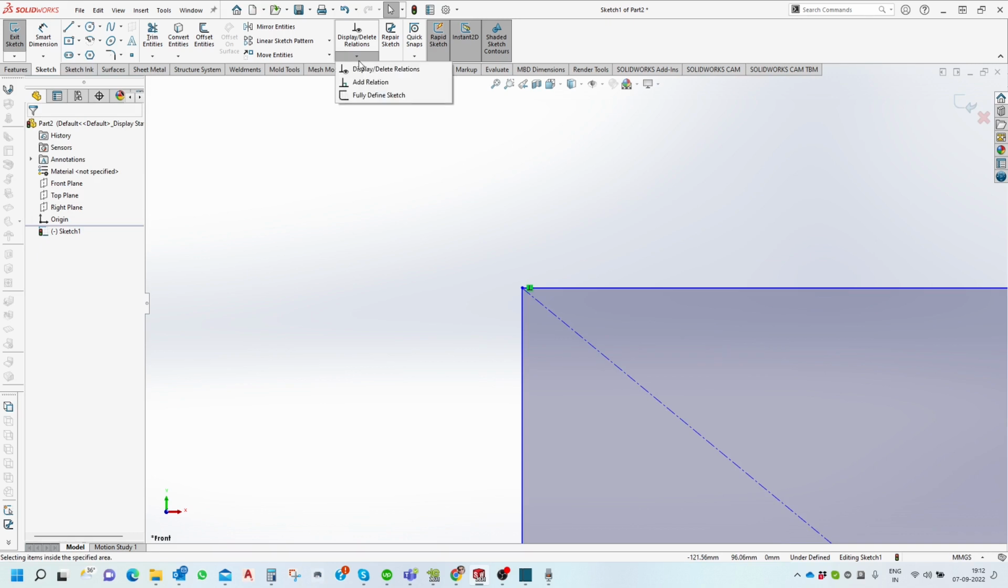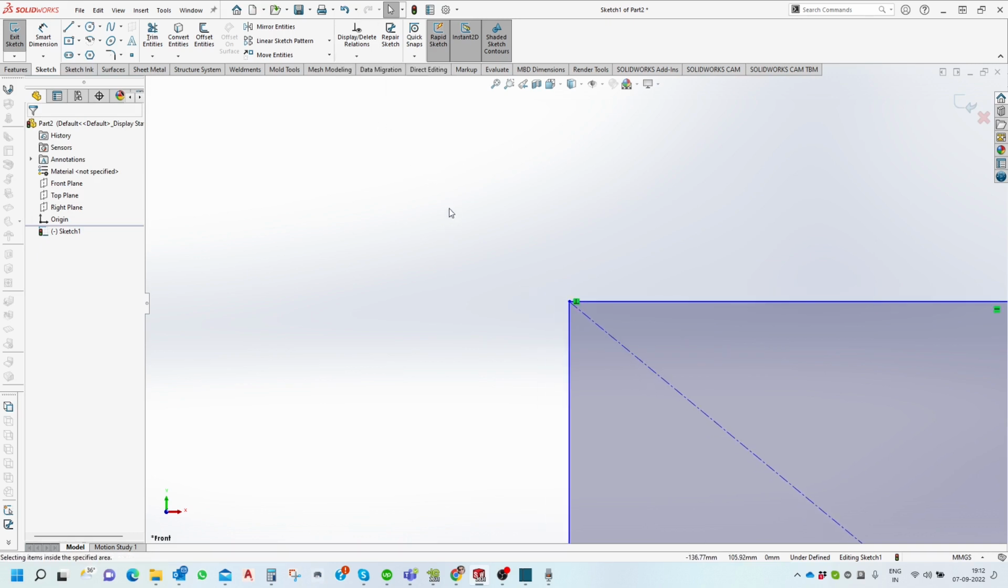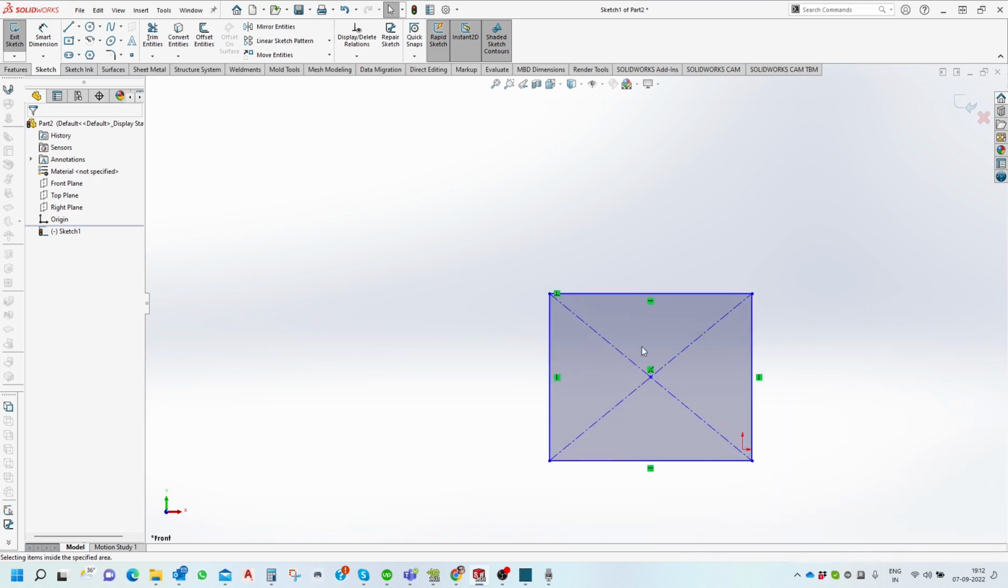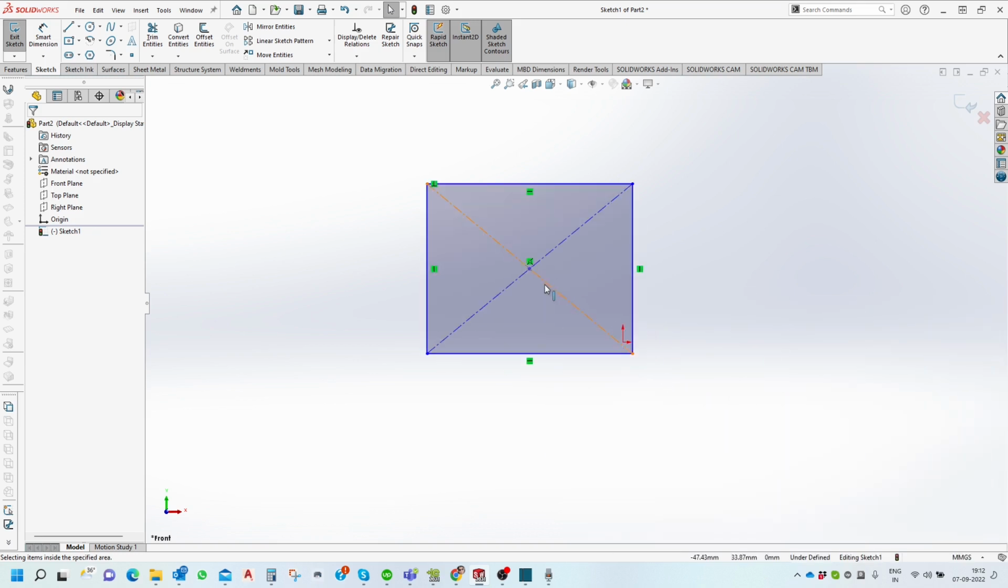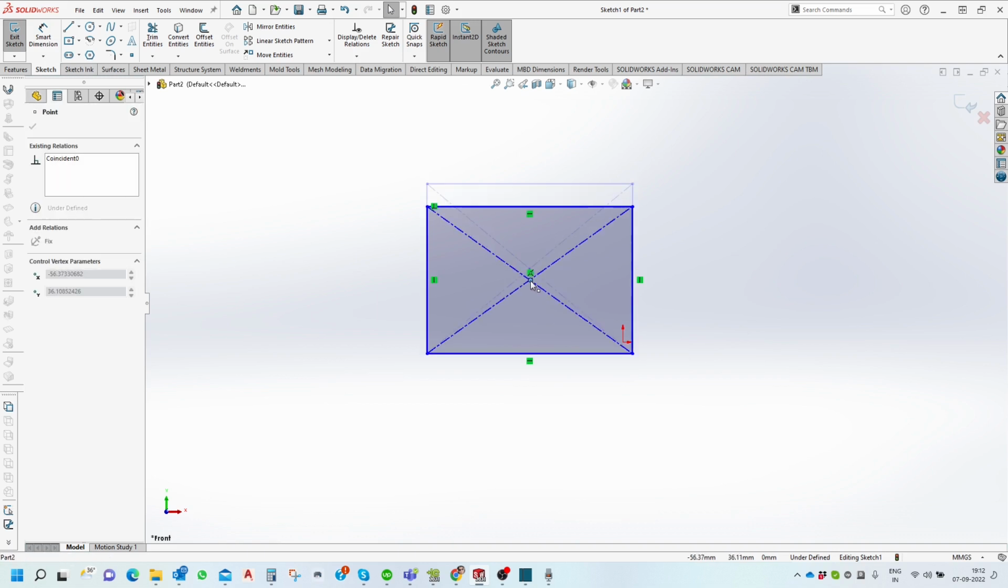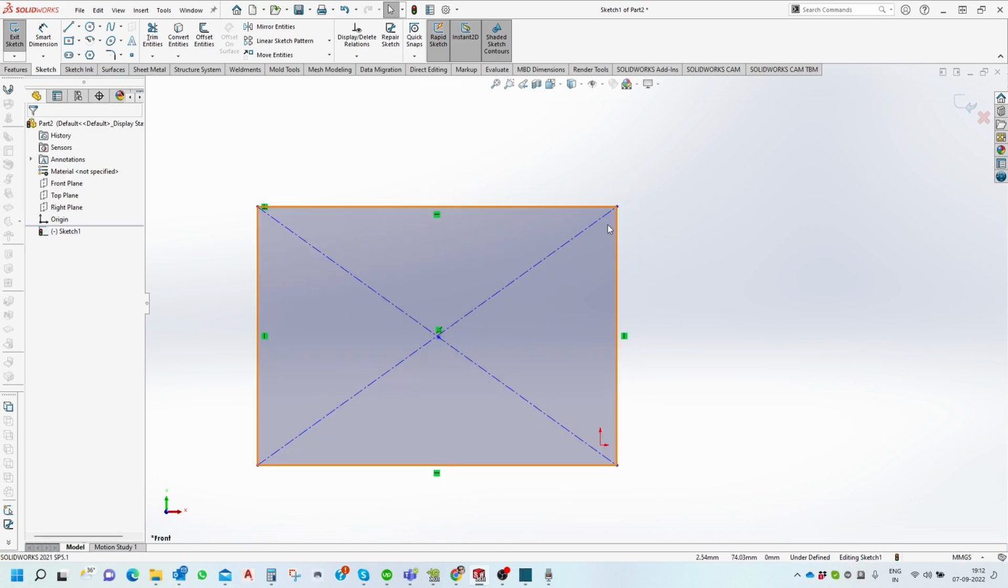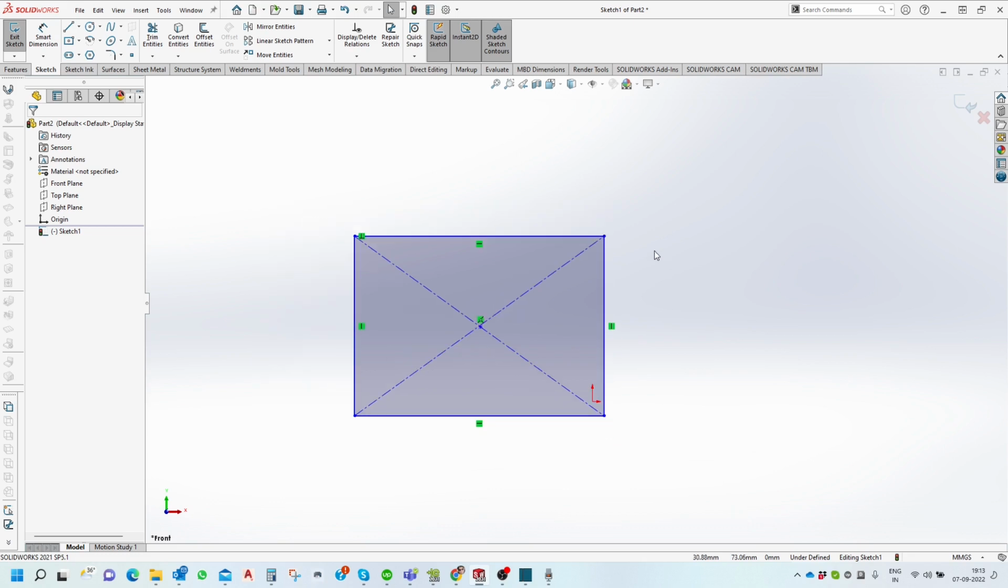So next command in this is fully defined sketch. Fully defined sketch is very useful when you have a big sketch and you're not very much bothered about the way of dimensioning it. You just want to have it fixed, not exactly fixed, defined is the correct word. So as you can see, this is particularly a blue sketch, means it's not completely defined. It also shows here underdefined. So like that, you are able to see it.